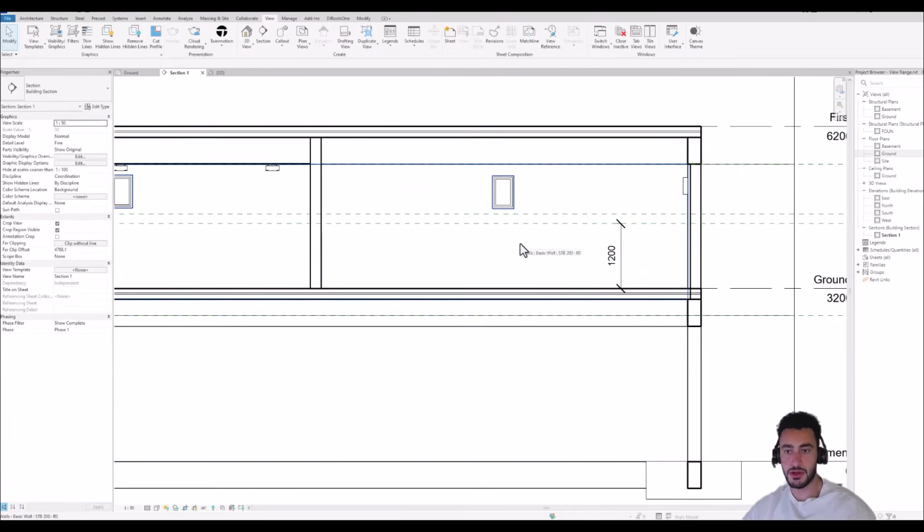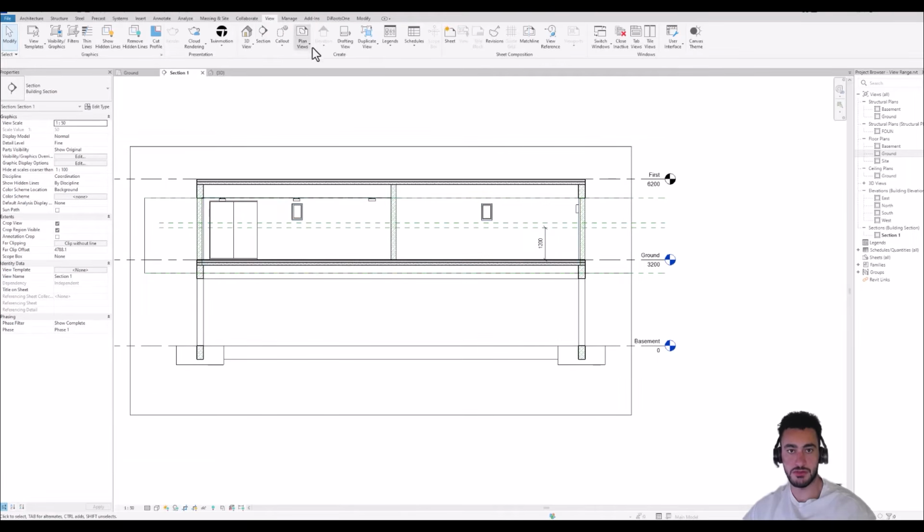So now let's talk about the fourth plan view, which is the plan region here.